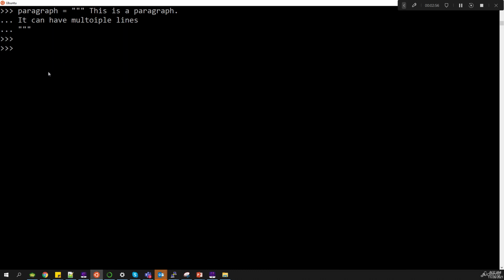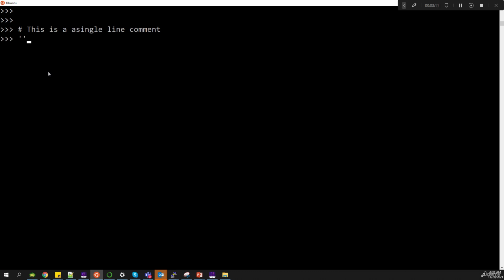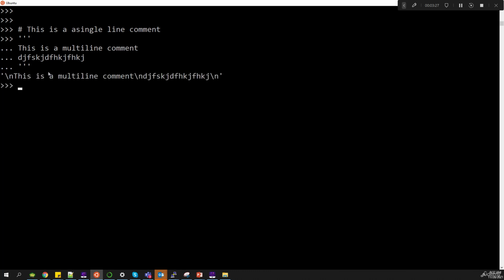Okay, now the next one is comment. We have two kinds of comment. For single line comments you can use the pound symbol. So this is a single line comment. Okay, and for multi-line comments you can use 3 single quotes. So this is a multi-line comment. You can write anything you want, just close it by putting 3 single quotes as well. All right.